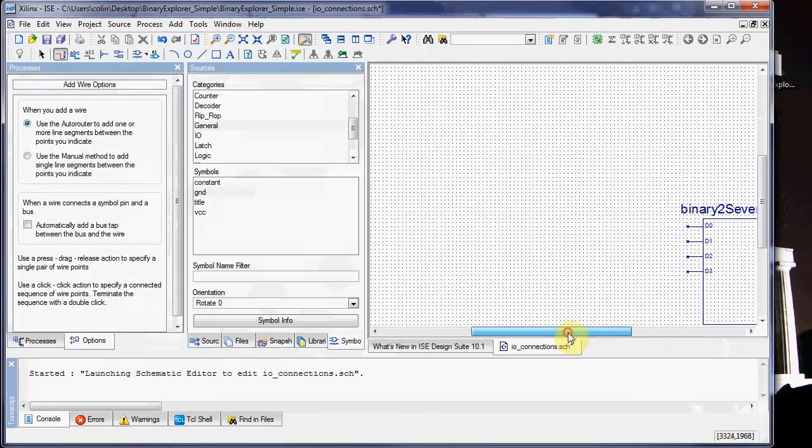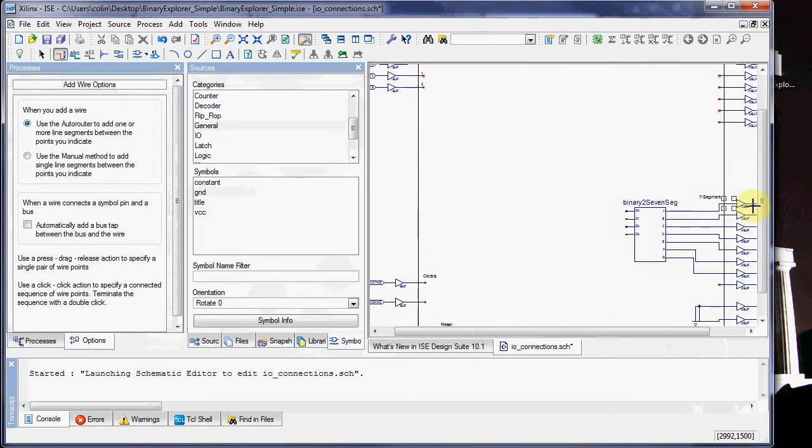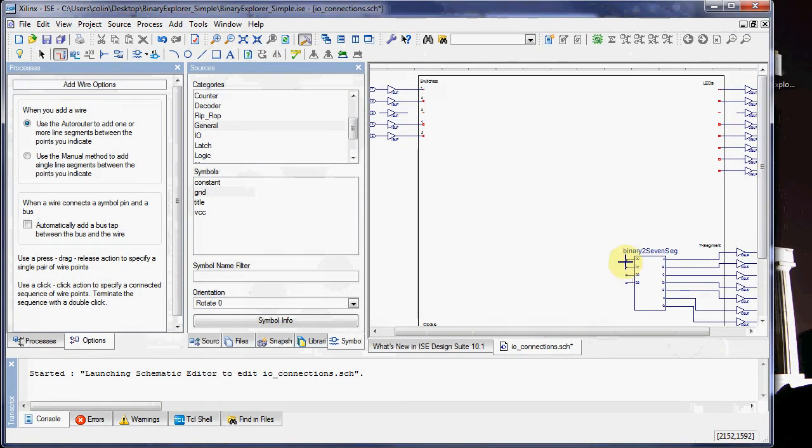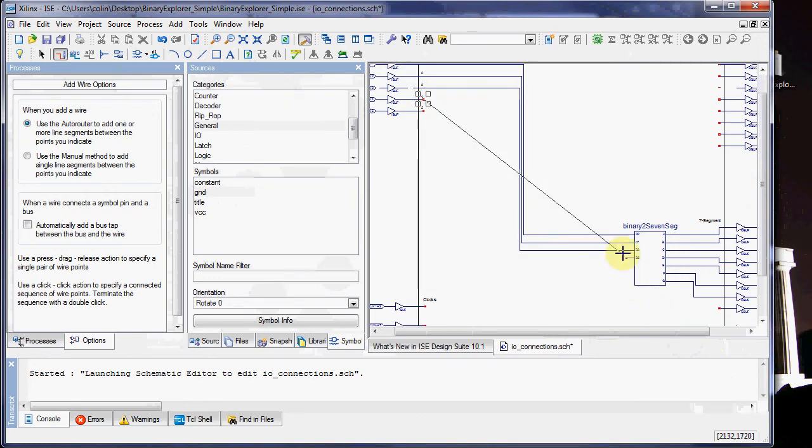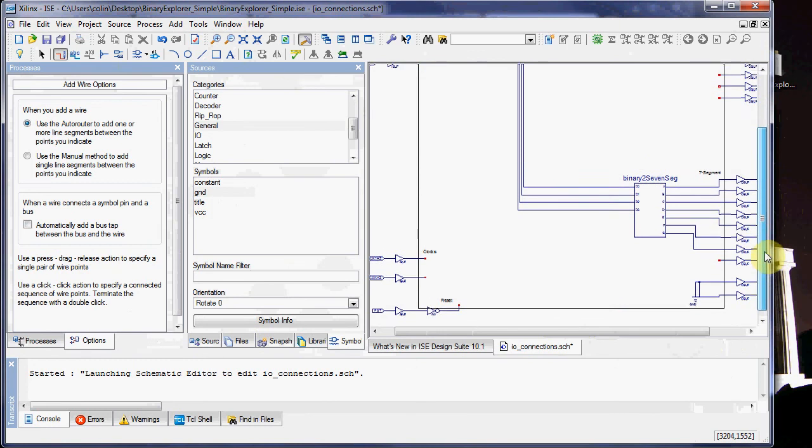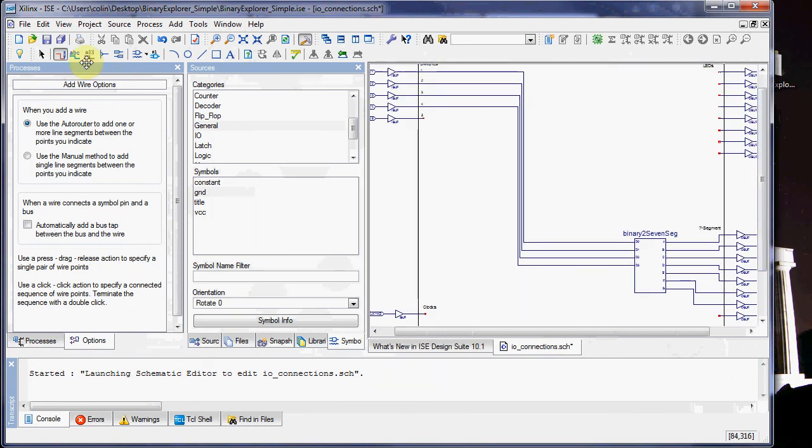Next thing I do is I drag from the input switches here, D0, D1, D2, and D3. And these go to all the switches. So this should actually be enough. So hit save. And now we need to implement it.